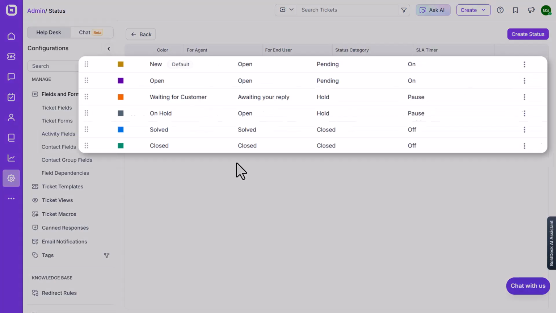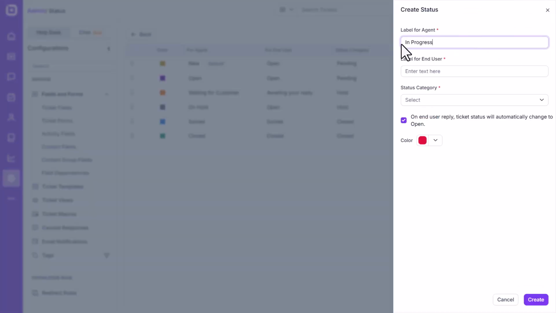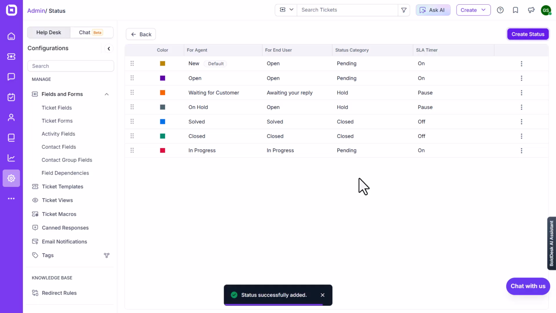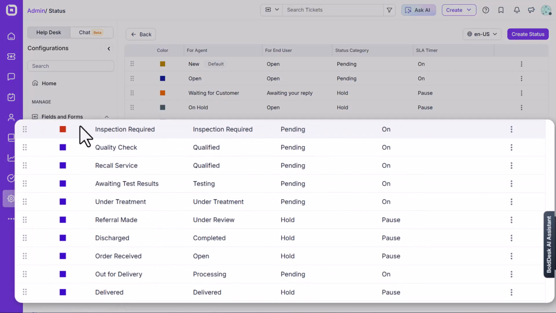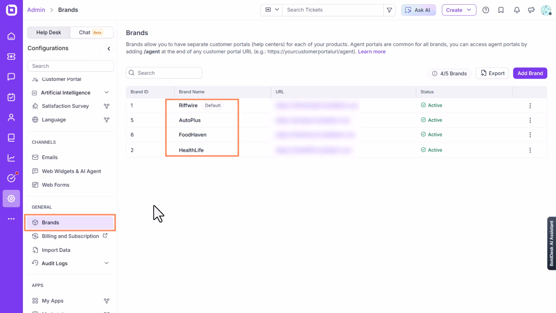BoldDesk provides a default set of statuses that can be customized, and you can create additional custom statuses to fit your specific workflows. To learn more about customizing ticket statuses, follow the link in the card above and the description below. Once you have created custom statuses, you can map them to the relevant brands for use in their workflows.